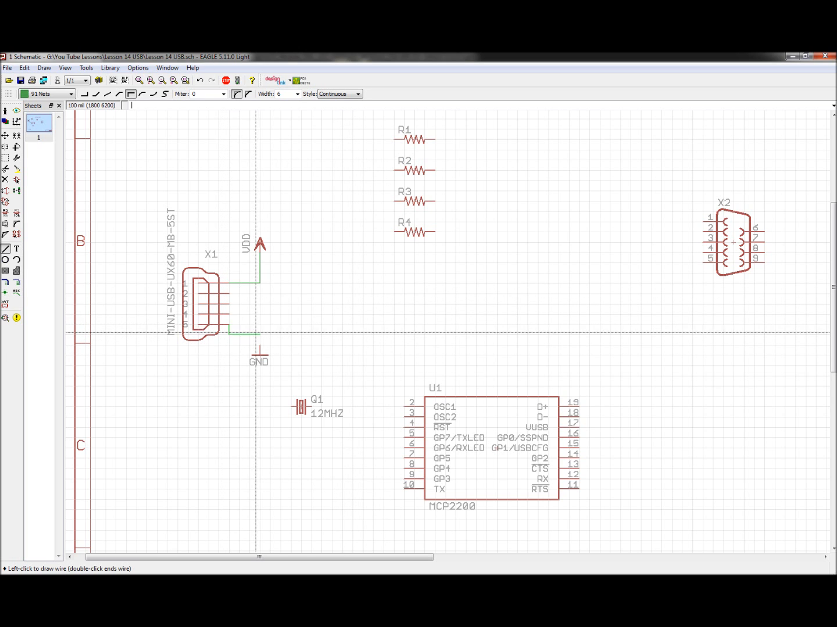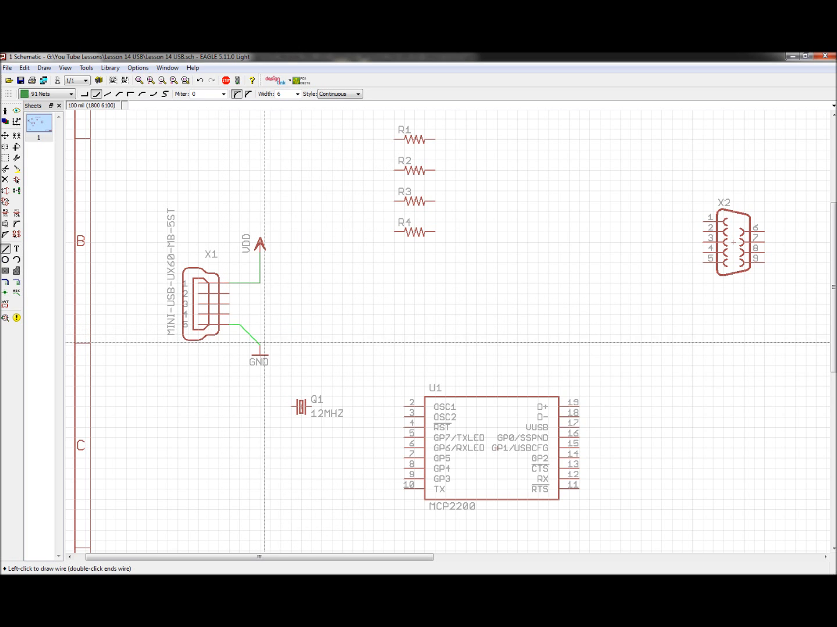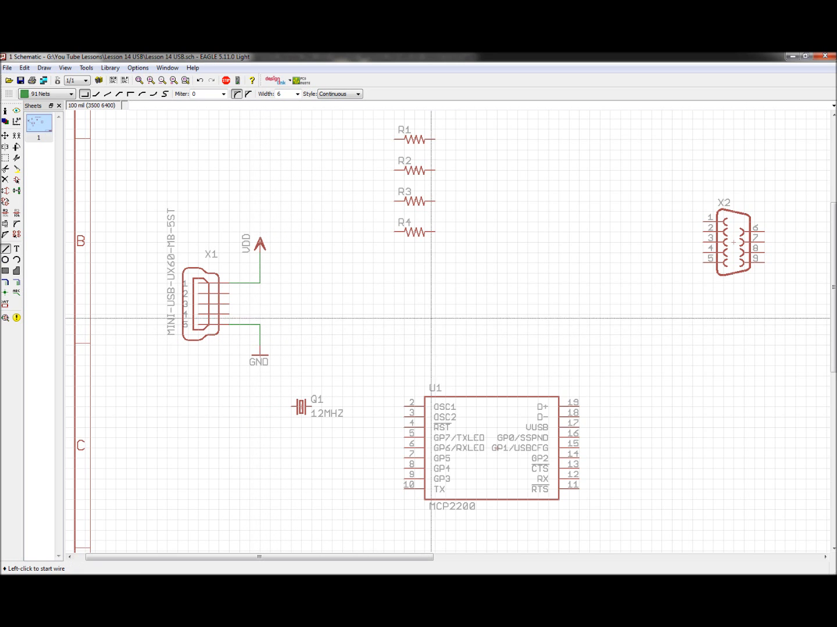So let's try that again. Let's go this way with it. Now this one needs to change. I'm right clicking to change that, and then down to ground and double click. Okay, so we're done with that.